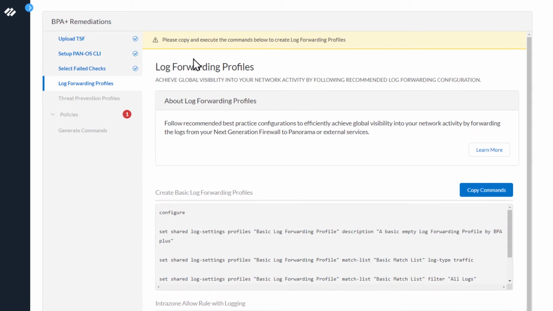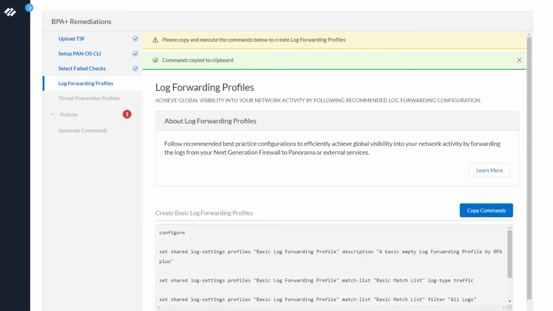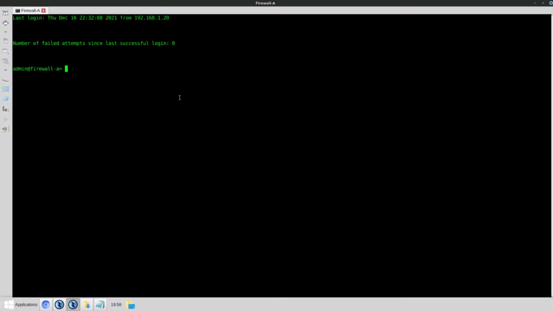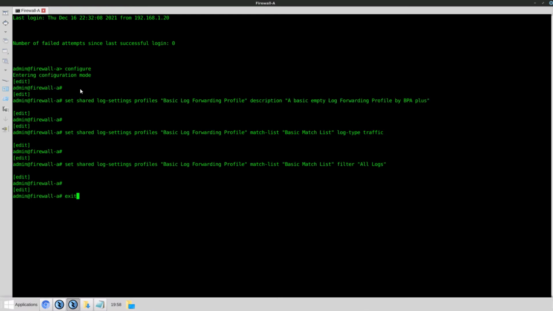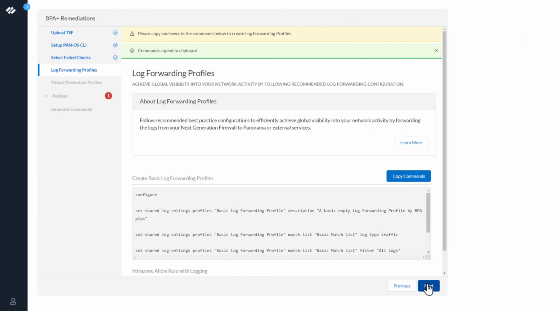At the very top, you'll see a message, please copy and execute the commands below to create log forwarding profiles. The BPA Plus wizard has determined you need to create a log forwarding profile. This step must be performed prior to continuing on with the BPA Plus wizard. I'm going to copy the commands to the clipboard. Now we'll switch over to the firewall CLI to enter the commands. Once we log in, simply paste the commands we got from the BPA Plus wizard. And now we'll go back to the BPA wizard and continue. This log forwarding profile will be used at the commands at the end to remediate the issue.